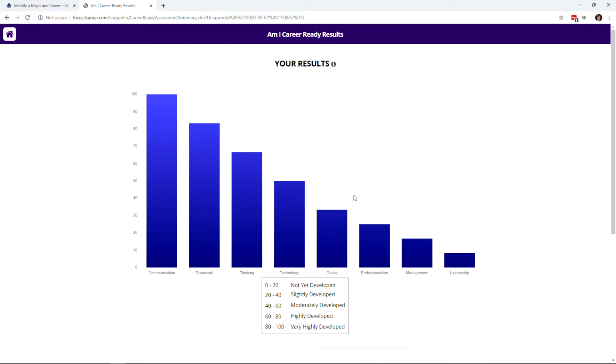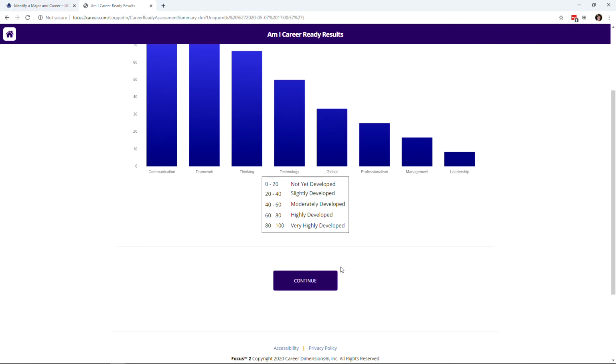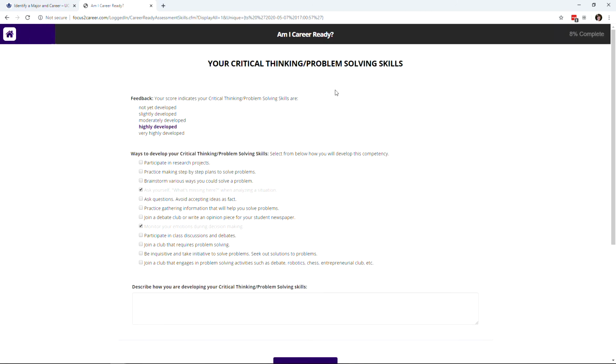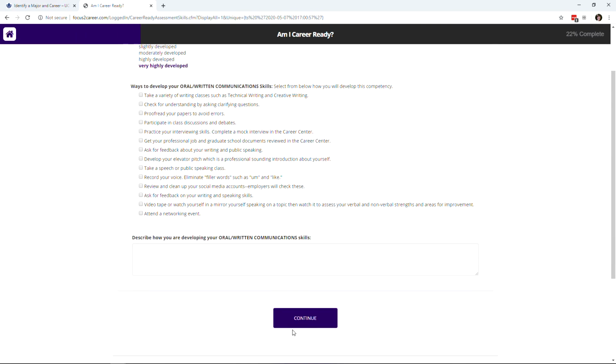The results show an overview of the student's level of development for each competency. And then here we have a feedback page for each competency that indicates the level of development and lists some suggested action steps to further develop that competency. So we'll click through each one.